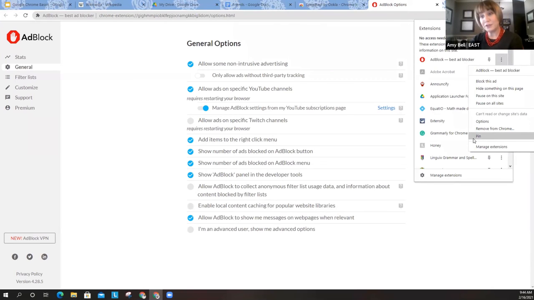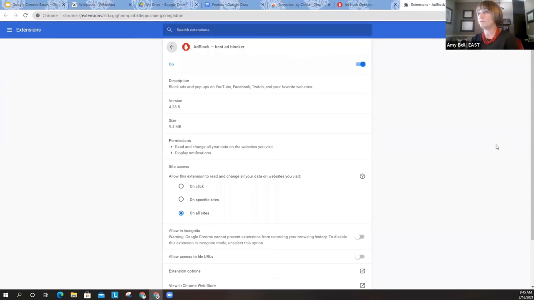You can also pin it here. So just like you can pin it with the push pin, you can pin from this menu as well. And every time you're going to get this manage extensions button. So let's click on that. So once again, it's just giving us more information about that specific extension that we've downloaded.